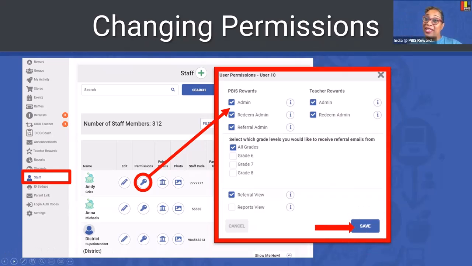Absolutely. Don't be like me. Anna knows I always forget to click save. It's a challenge. It's a challenge.